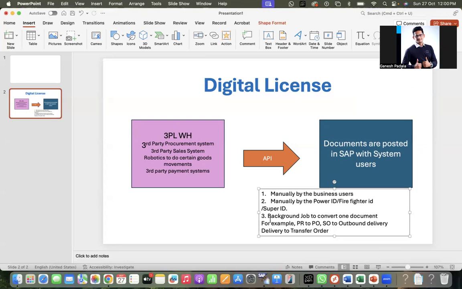Based on the digital license guidelines, all these three categories are not part of the digital license, because they are posted manually or manually by a super ID. Our background job is only to convert PR to PO, which is a popular one, sales order to outbound delivery, and even outbound delivery to WM transfer order. These documents are also not part of the digital license.